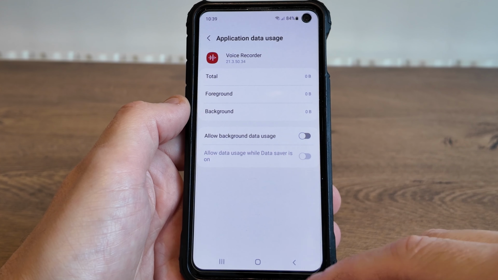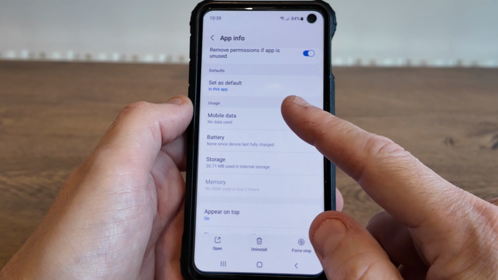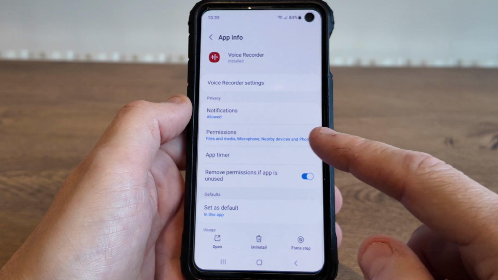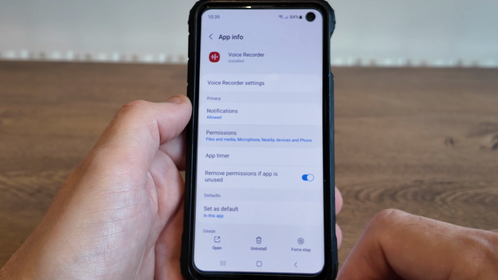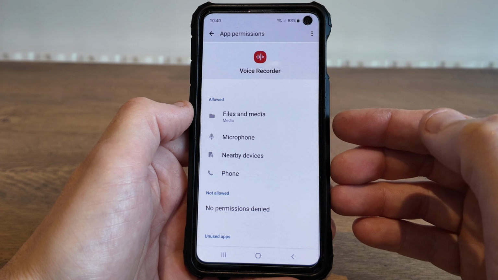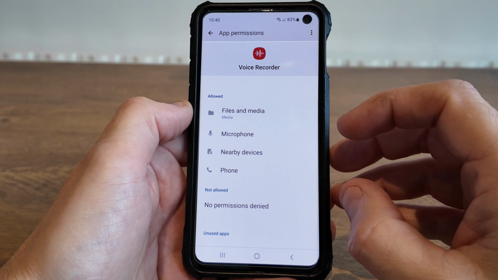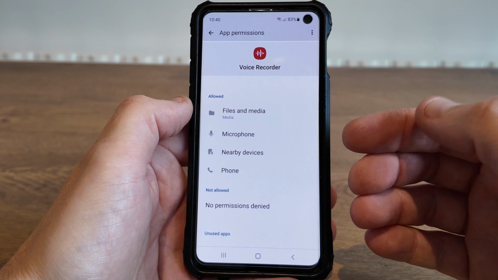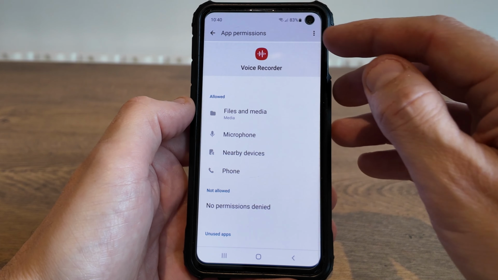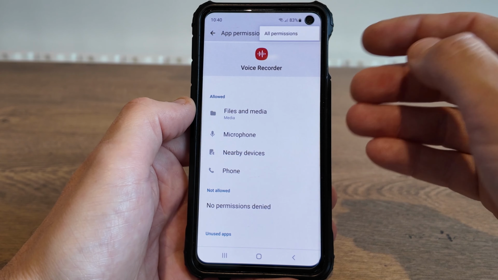And the next thing we need to do is just tap back, scroll to the top there, and now let's get inside permissions. So these are the applications which are allowed with the voice recorder, as you can see, but this doesn't show them all. So now we need to take a deeper dive, so we need to hit the 3 dots in the top right and allow all permissions.